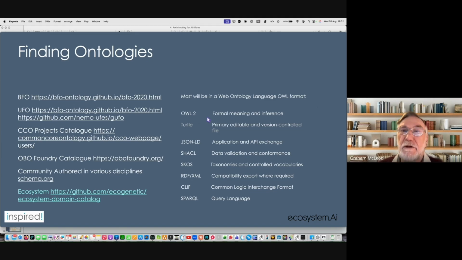OWL2 is the logical language in which the structure is expressed, and that gets serialized into various languages. So there are N-triples and there are various formats, XML and so forth. The primary language that is very popular is a thing called Turtle. And the idea behind that is it's a text version of OWL that is machine readable, but also human friendly. So it is easy enough to edit and work with, but it can also be machine processed.